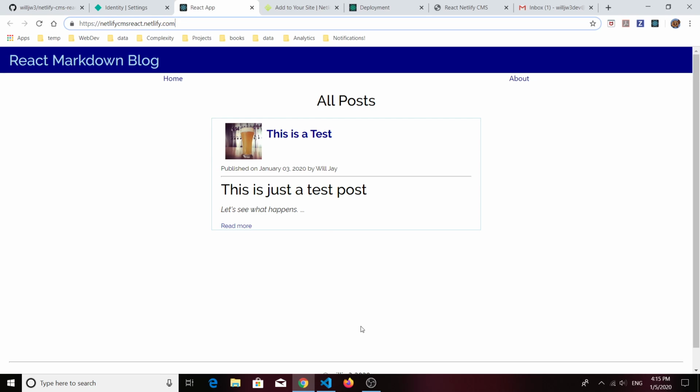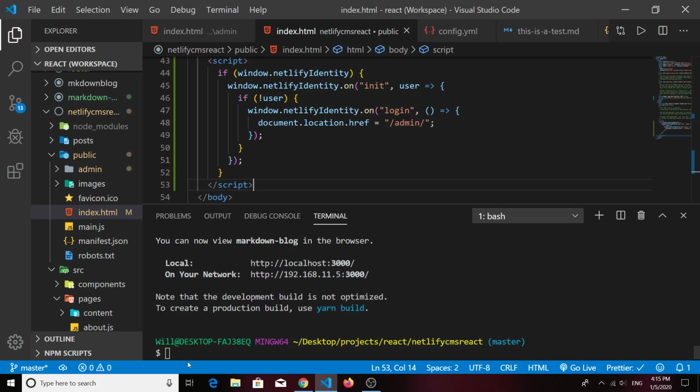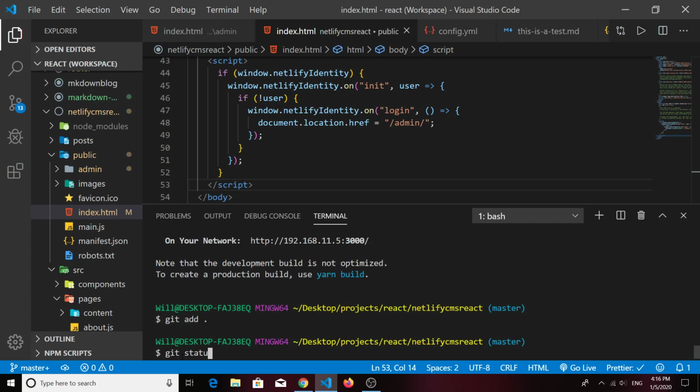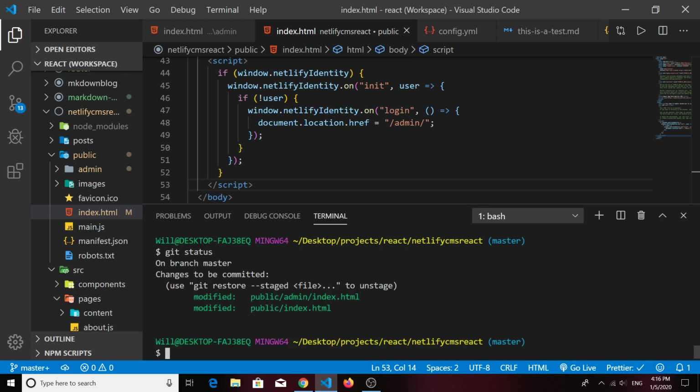But first, let's push all of our changes that we've just made, because we've got a few, to our GitHub repository. So git add, do a git status just to see the changes we made. All right, so we've modified both the index.html in our admin folder as well as our main index.html. And basically what we're doing is we're adding the content management system now.